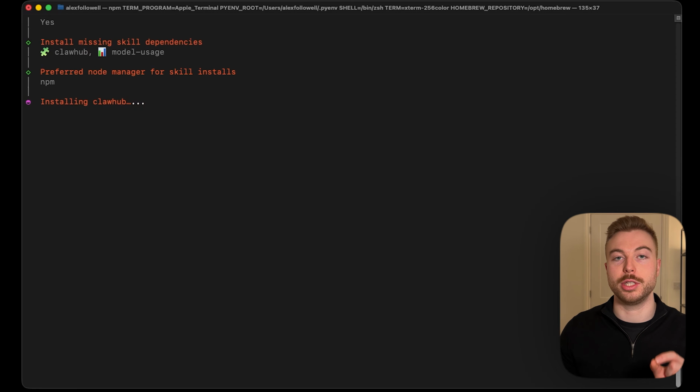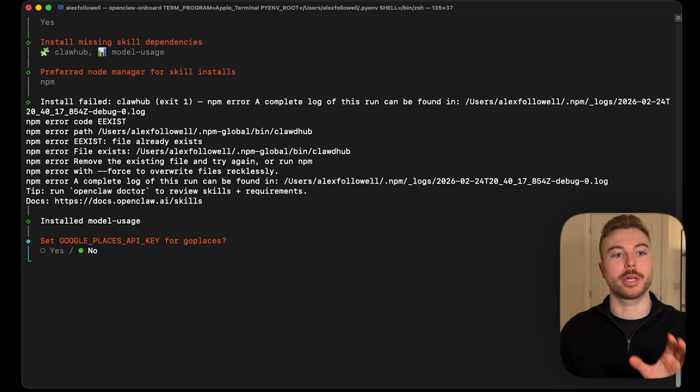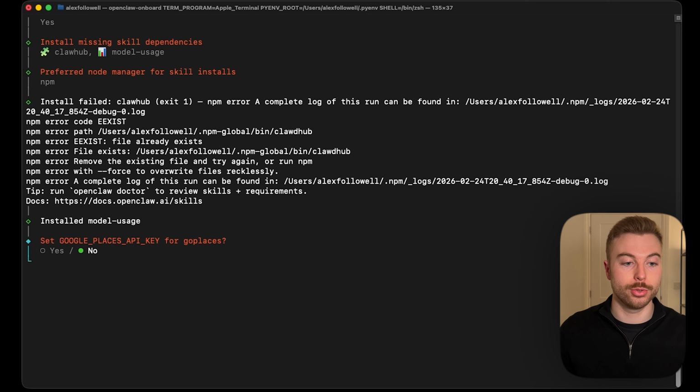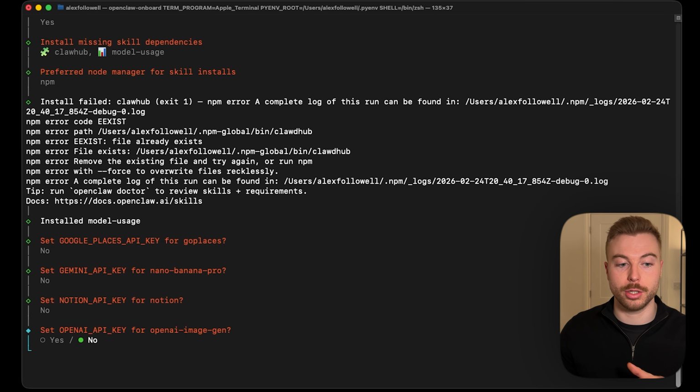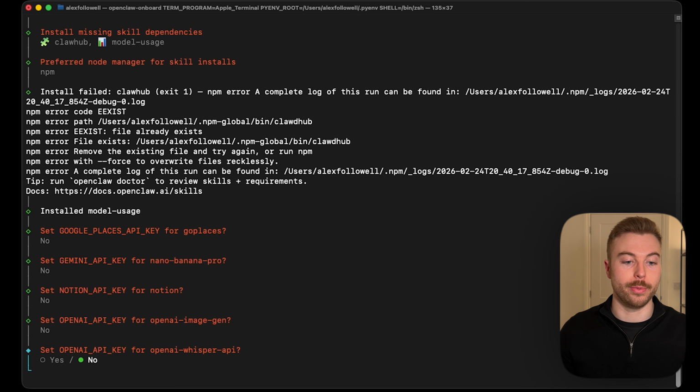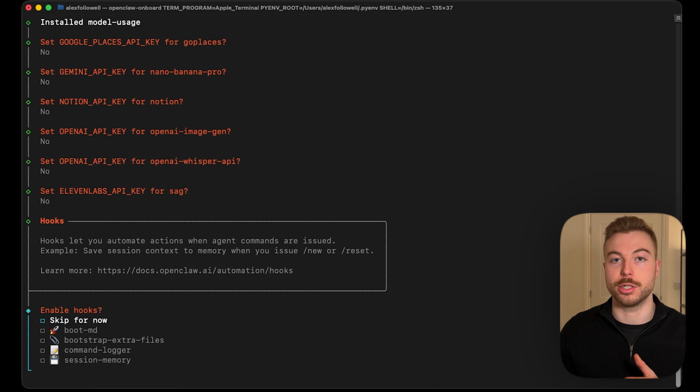Now it's going to come through, install the skills for us. So it looked like it failed on the Claude Hub, which is absolutely fine. Again, there's lots of these changes going through. I'll show you what Claude Hub is a little bit later on and why it's really important. We did get the model usage installed. We're going to say no for Google Places API, no for Nano Banana, no for Notion. Same with OpenAI. Again, just turning all of these to no for now.